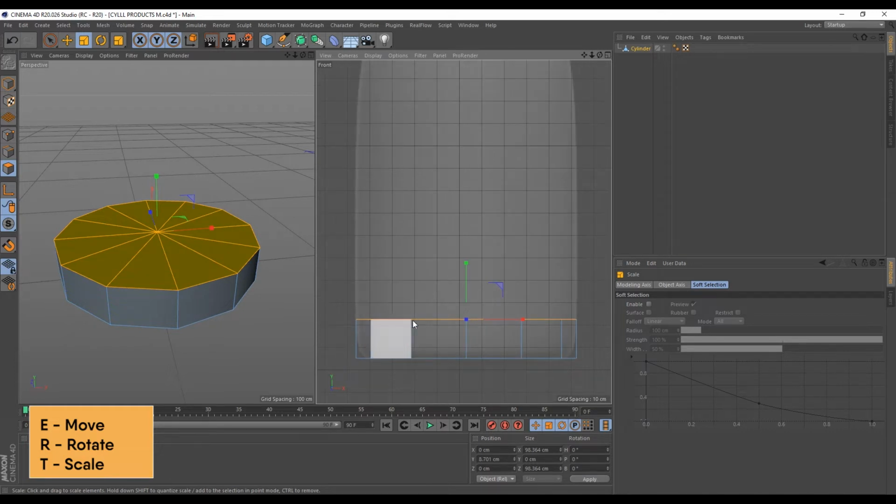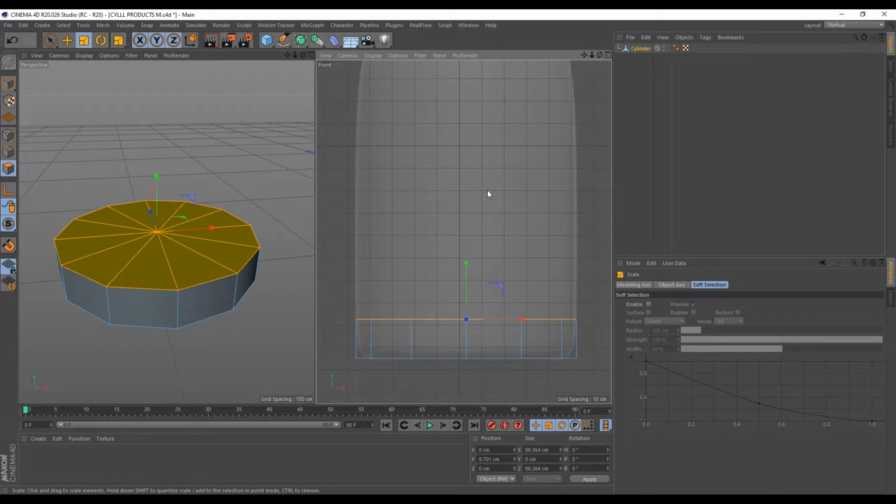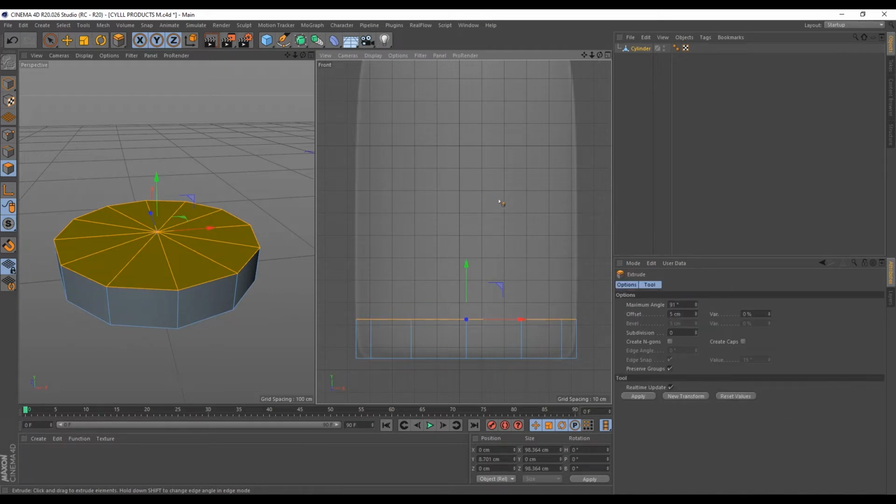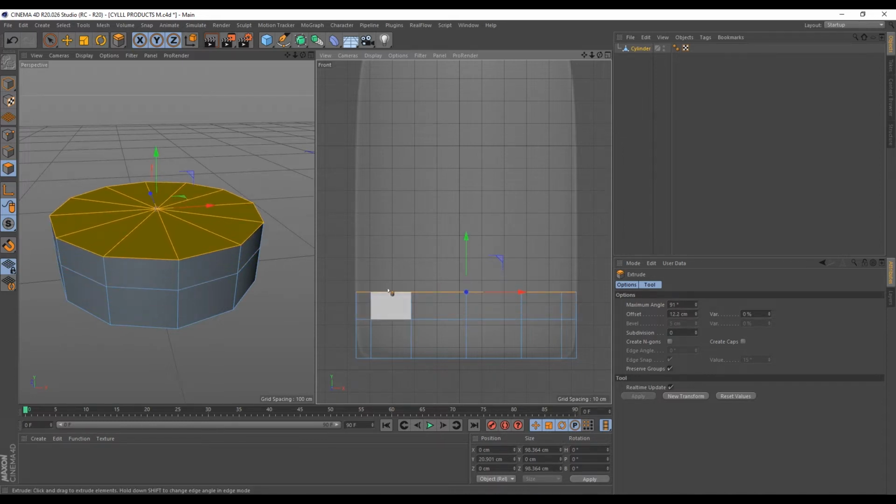So what we want to do here is to duplicate these polygons and shape it along this reference. We can either use our extrude tool. If I hit D on my keyboard, it will bring up my extrude tool. Make sure create caps is unchecked. And if I just left click and drag, it can help me extrude that, but that will be a long process.